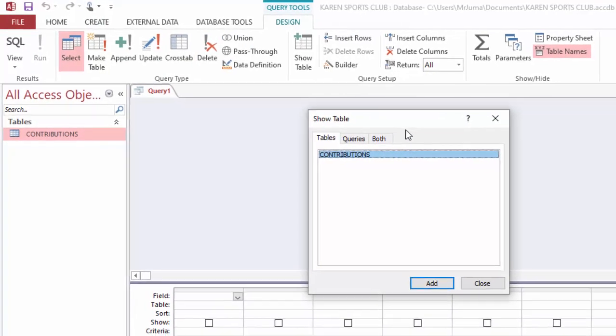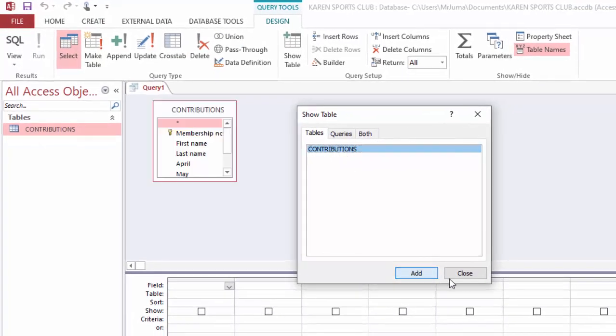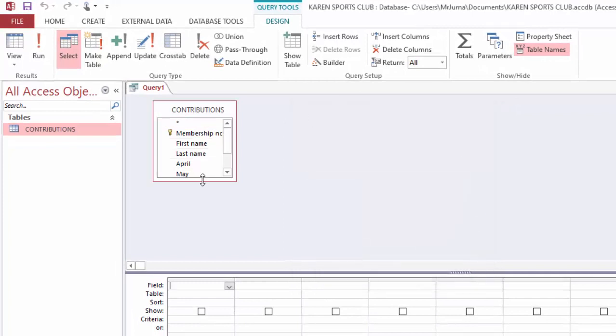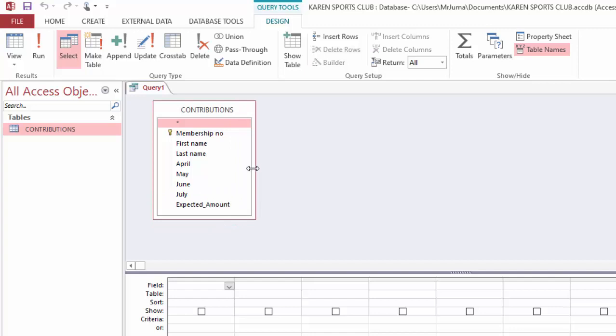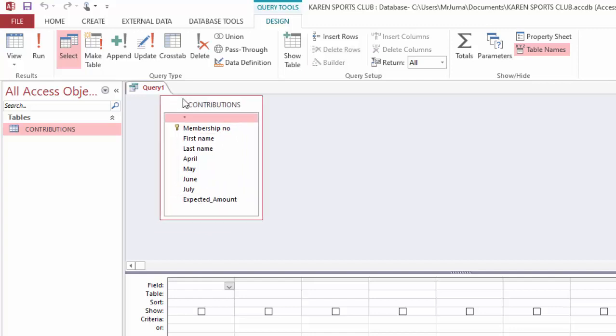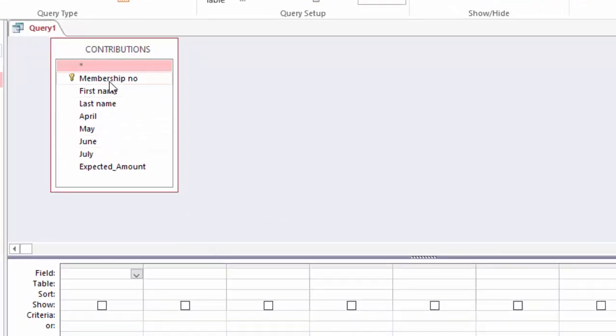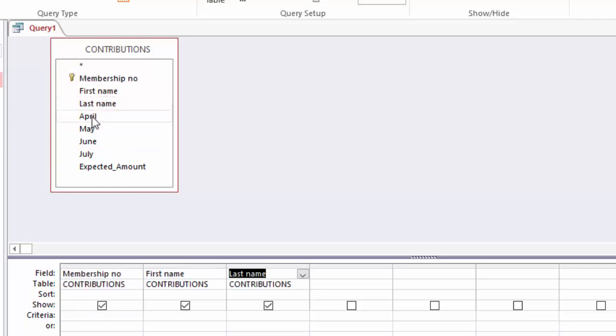In this box here, I will add my table and close that box. So here I have a table with its rows. I need all these rows, so I'm going to double click each row one by one like that.